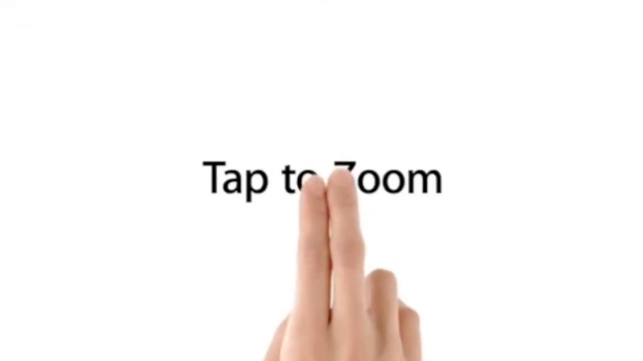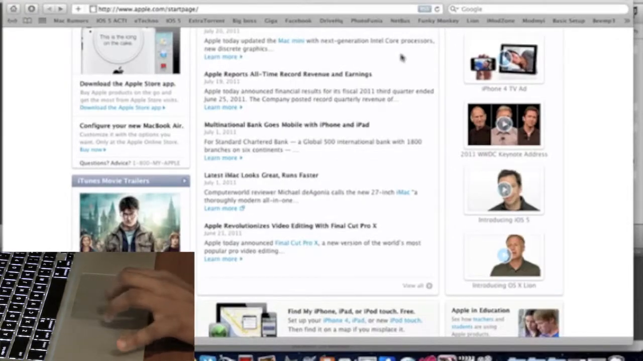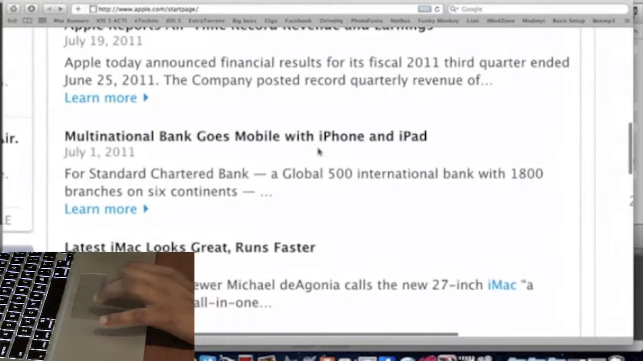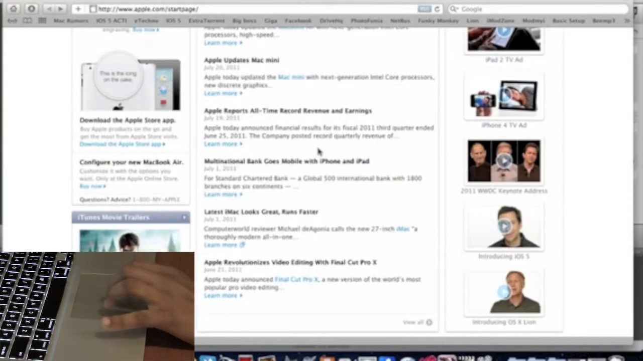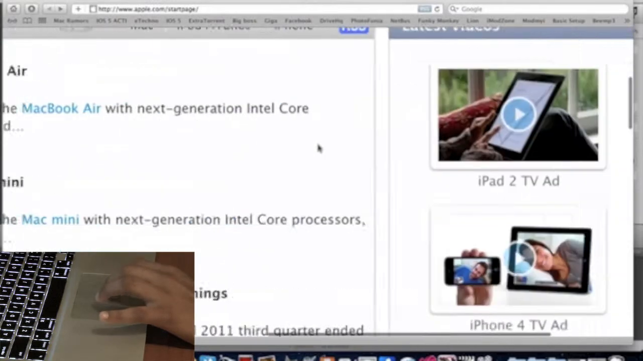The fifth gesture is tap to zoom. Tap to zoom is not a very useful feature. It requires you to tap on a word so that it can zoom in on it. I don't use this gesture as I think it is pretty pointless.